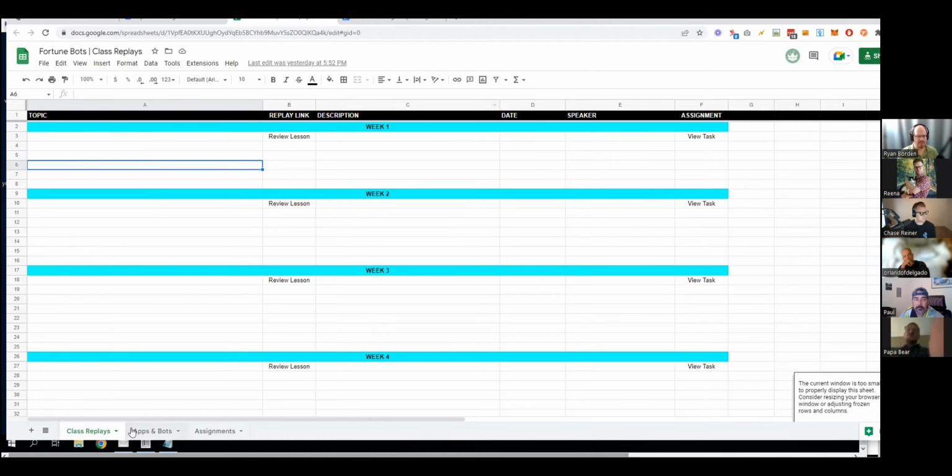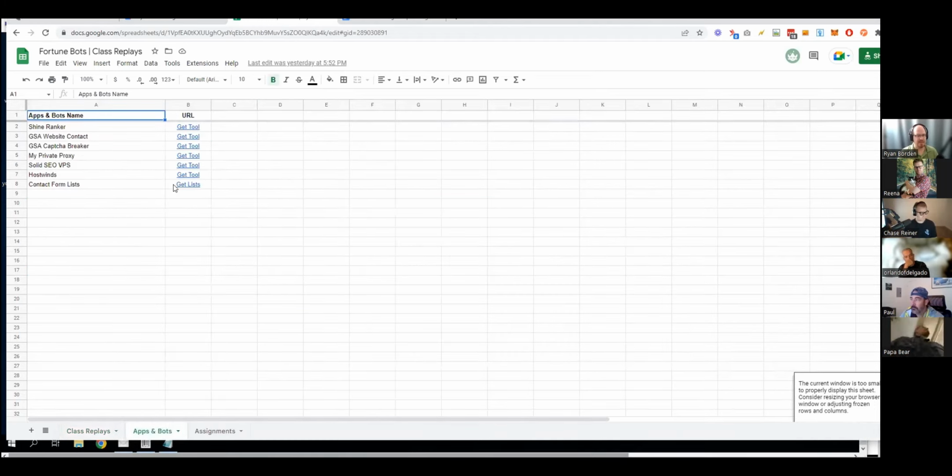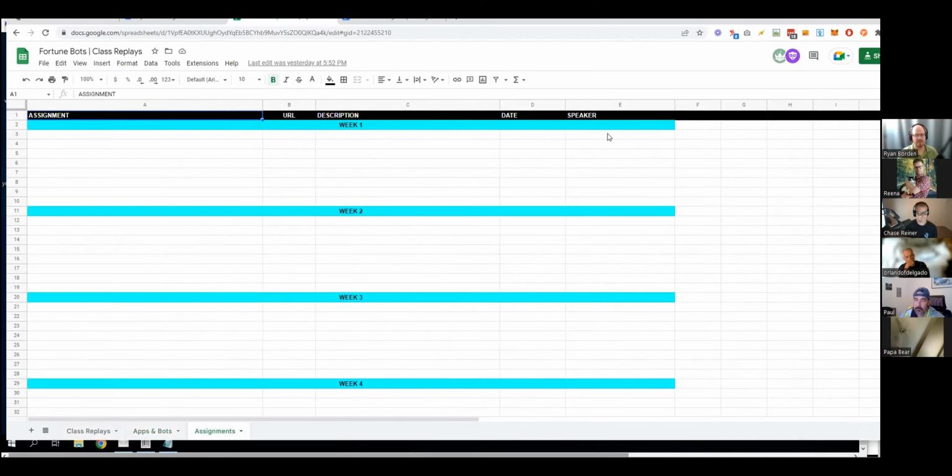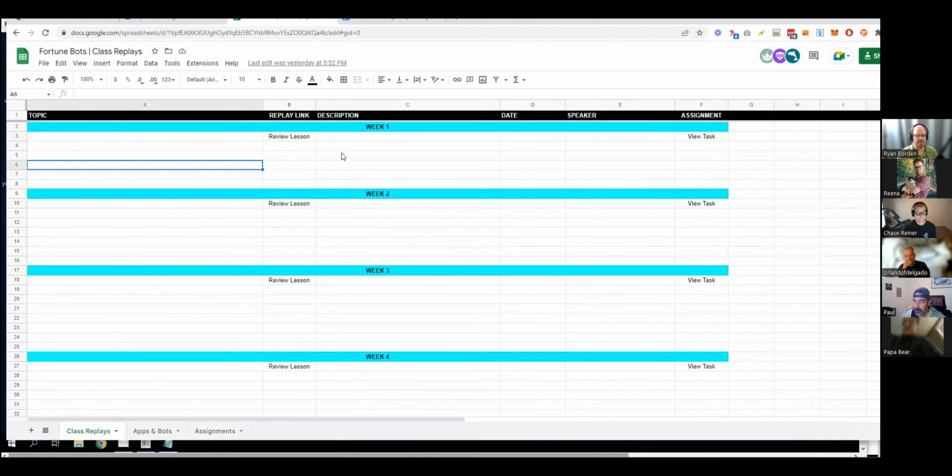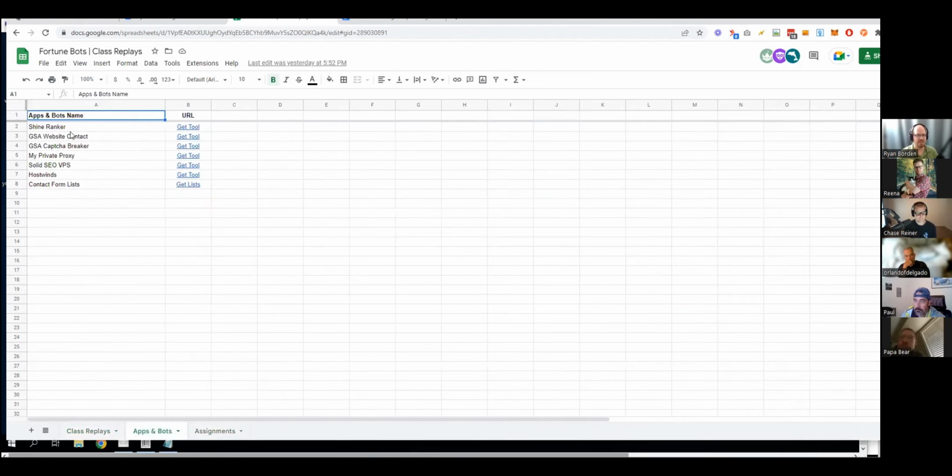And so as we go down here, we have tabs. Here is a list of all of the things that you're going to need and links to them. And then assignments will go in here. So we'll have what you need to do to make sure that you're going along with us and you can get everything done. This is the homework section that you need to do. But in the class, replays will be here. And in here is a list like we talked about.